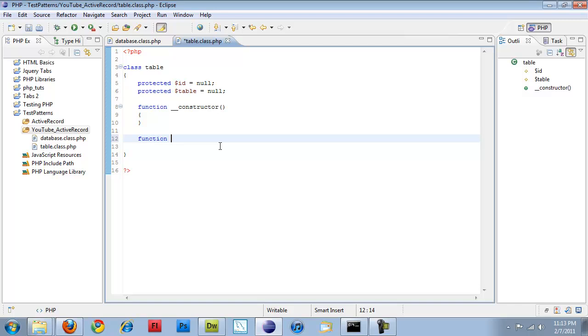So I'm just going to do function bind, data, and inside this, foreach data as key => $value. So I'm assigning it to a key value pair.